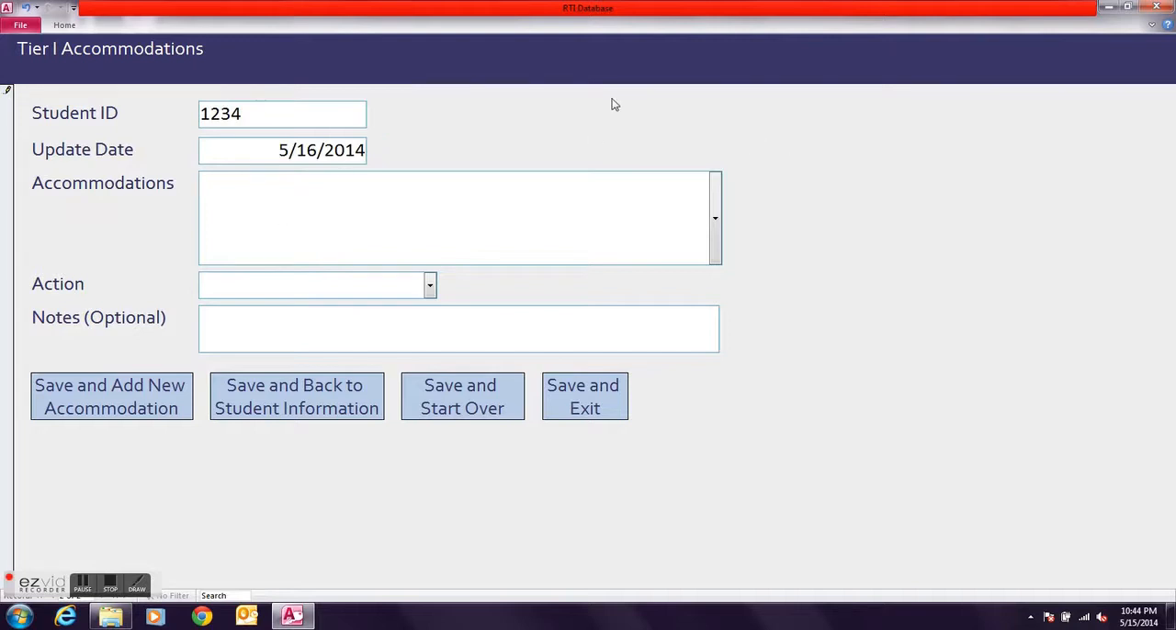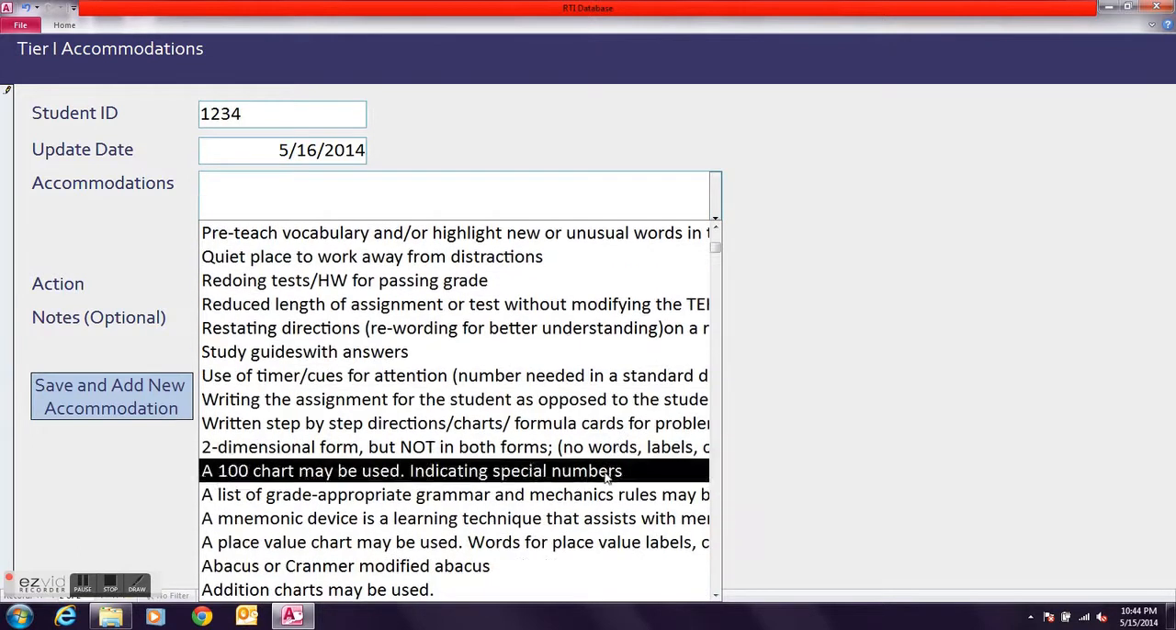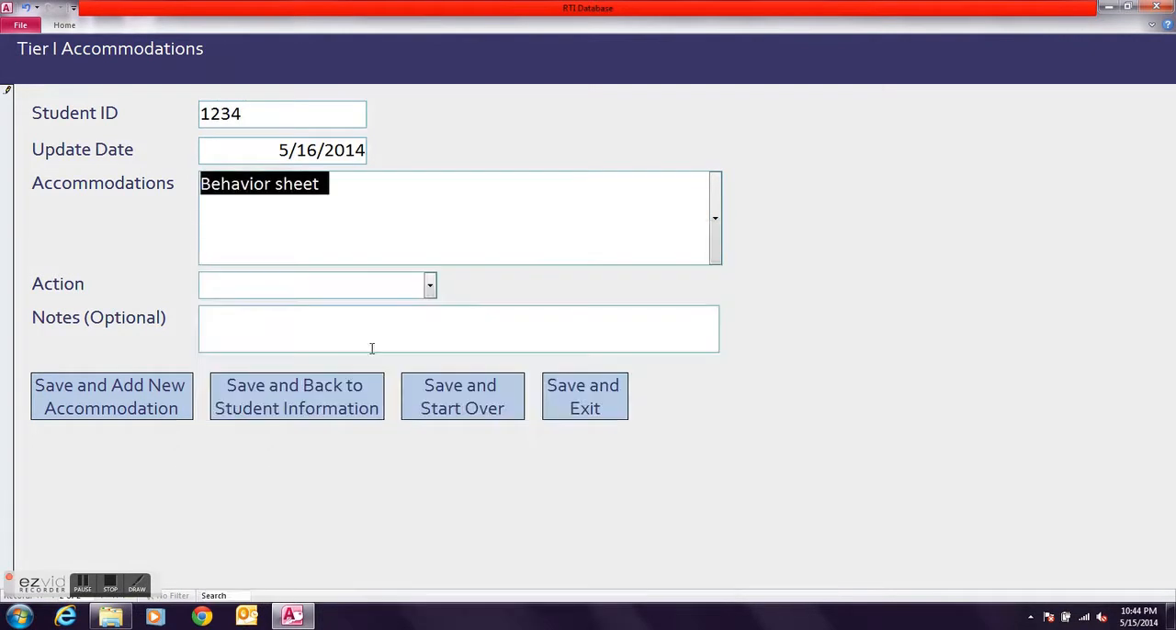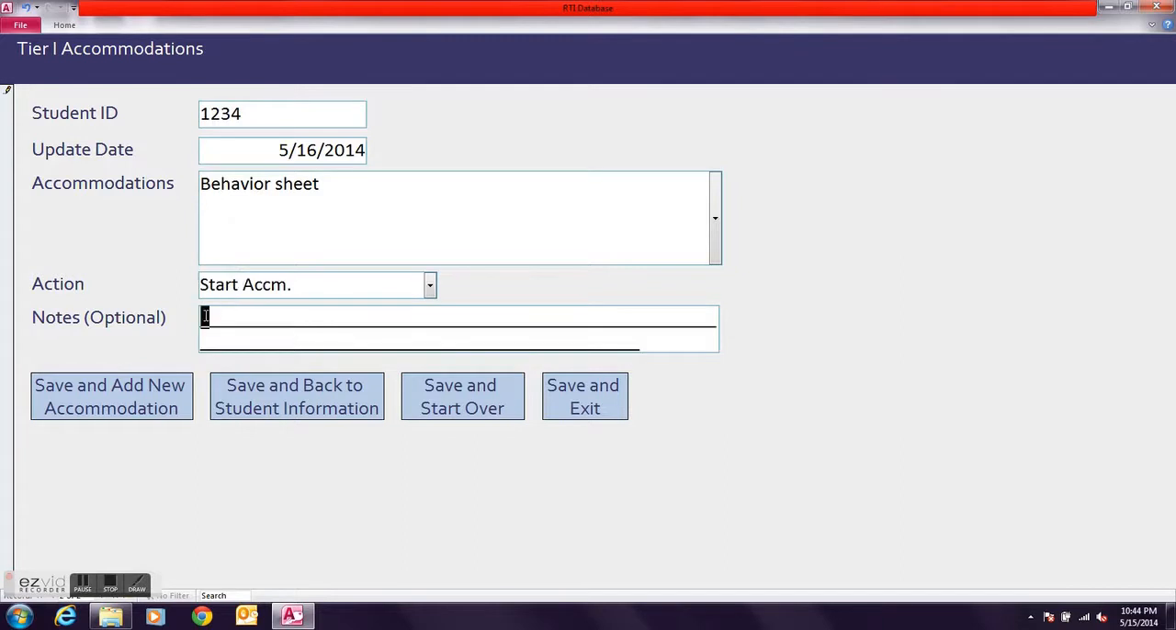A calendar pops up whenever you click into the update date, and from here you can choose from various accommodations from a drop-down list. Today we're going to start with a behavior sheet, and then there's 3 options for your actions. You can either start an accommodation, discontinue, or update. So this is our first entry. We're going to start the accommodations. Any other notes can go right here.